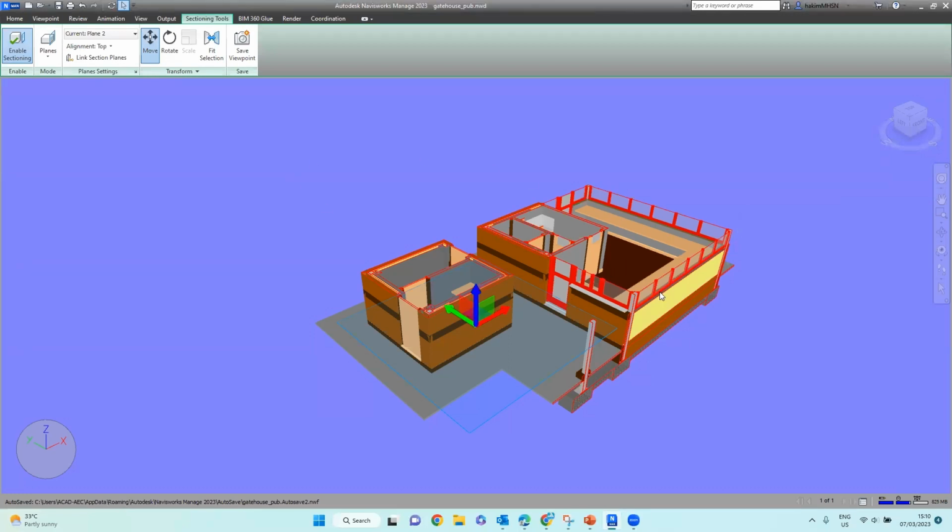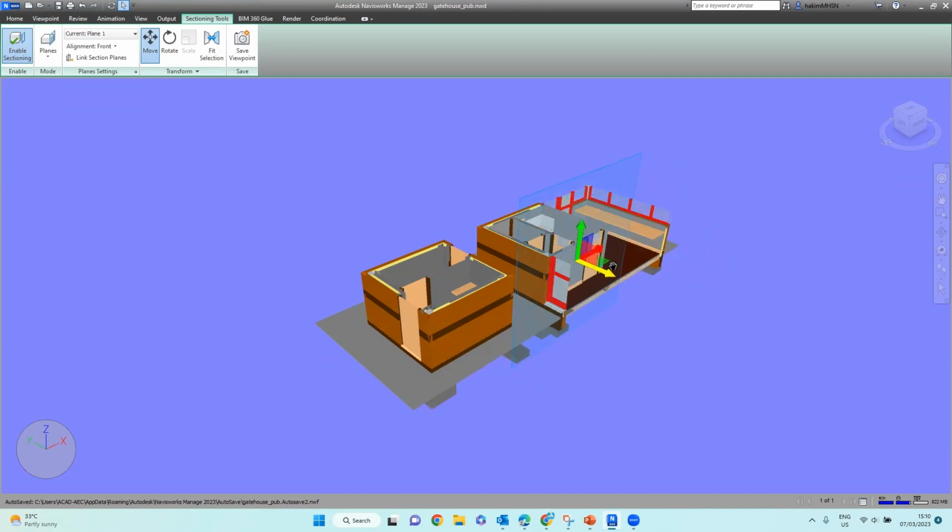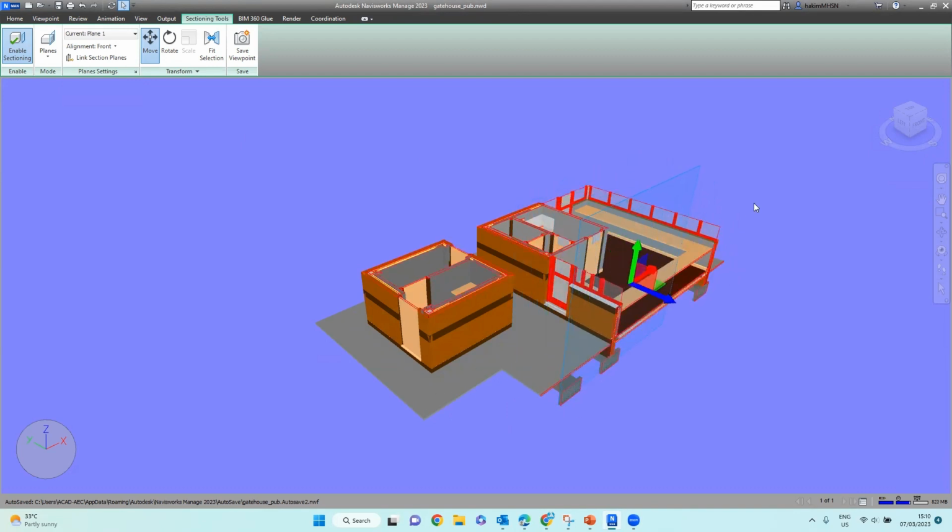If I want to adjust the front, I just click here, select plane 1, then I can move this part, right? Okay.